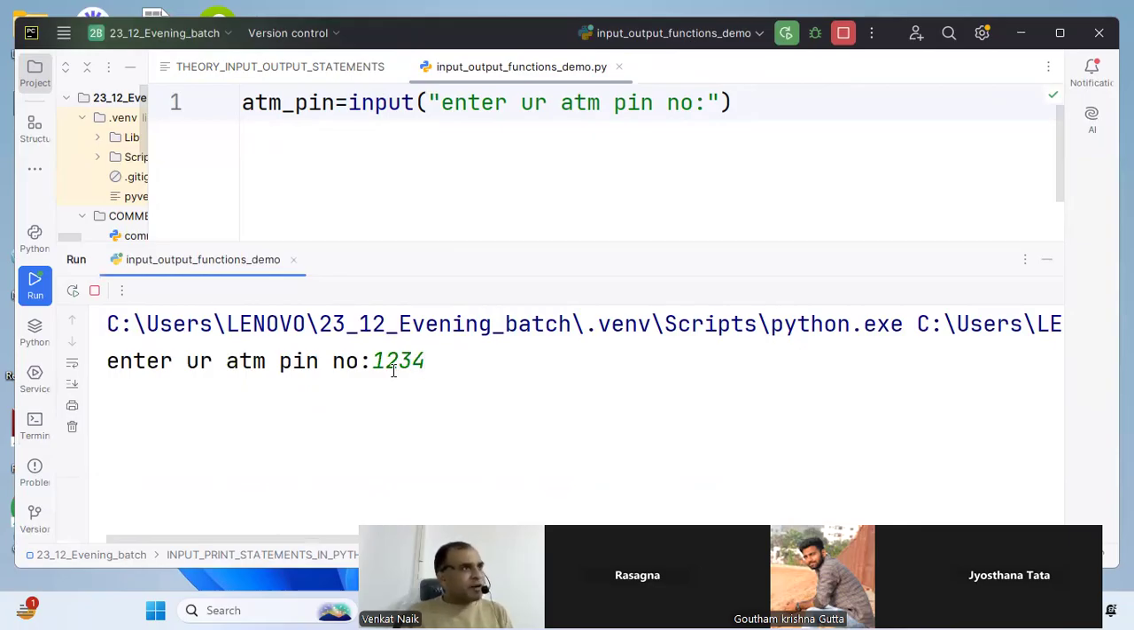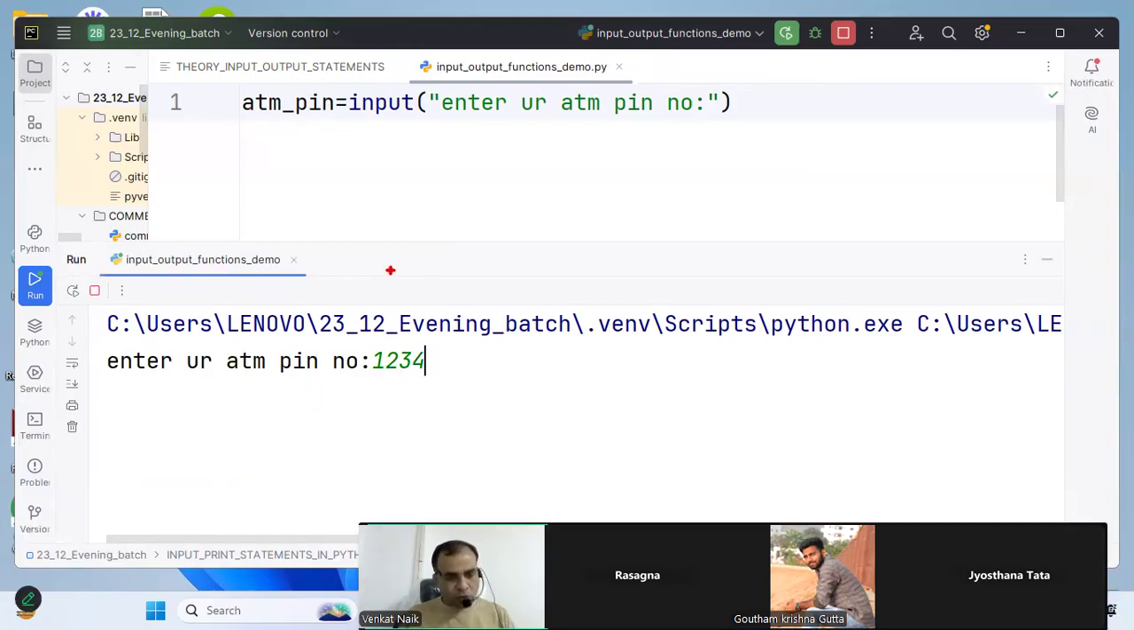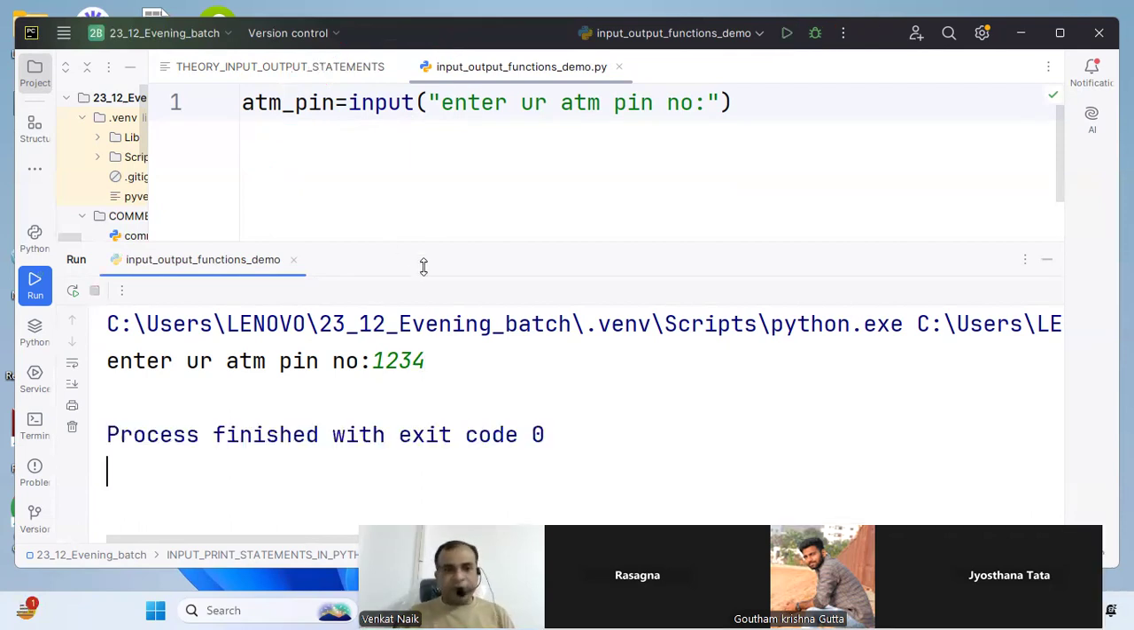Once I enter it, the 1, 2, 3, 4 value is going to be stored in this particular variable. Are you clear? It is right to left associativity. It will be entered. After entering, I have clicked on enter. I want to display to the user what value was given. How do you specify that? Again, will you use an input function?